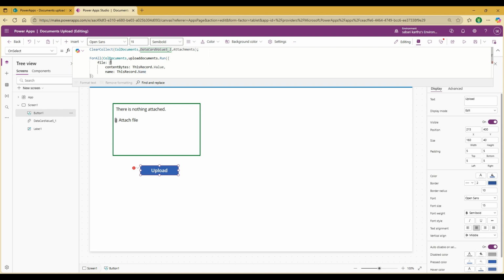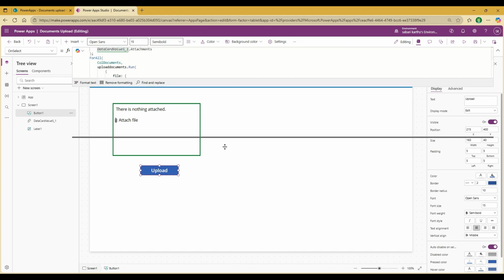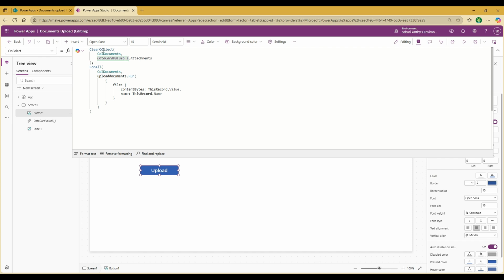Now it's time for us to close this curly bracket whatever we have opened, so the file property is completed. So we have a file property, and this is the upload property, and this is the closure of the run command. Now we need to make sure we close that for all command. Let me do the format text. So in the button we do have a clear collect, which collects all the documents from that data card 5.1, and for each of the documents we have this upload functionality that is running.